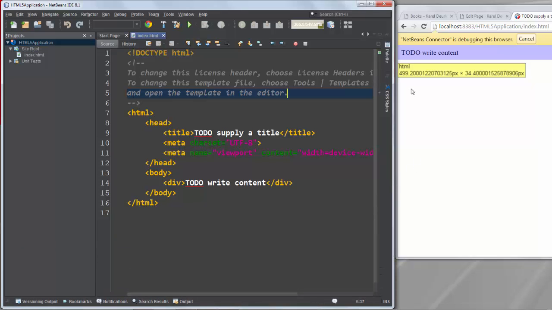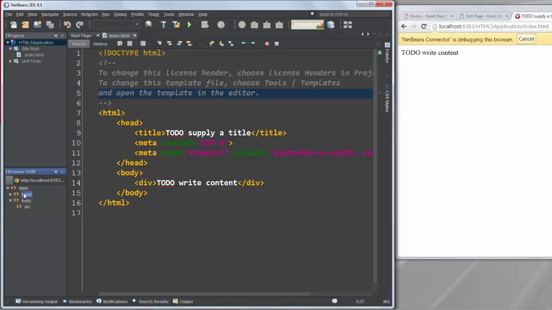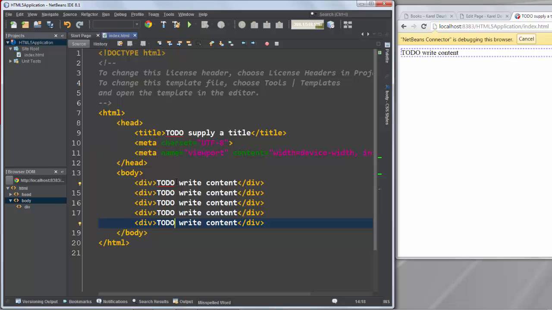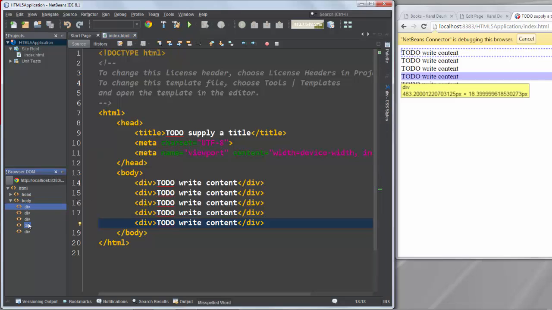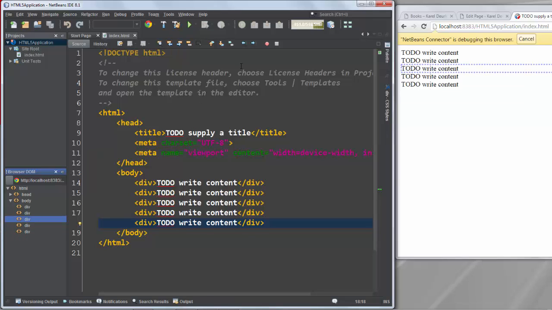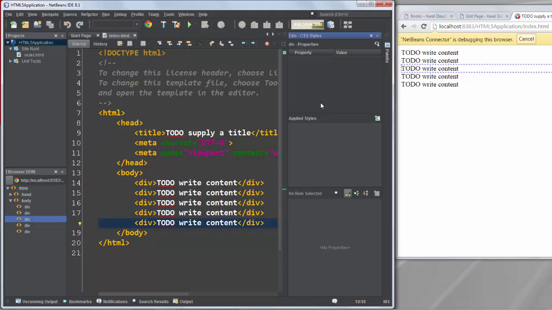Right now we see the browser and we can see NetBeans, and we've connected them together so that we have a live DOM view here. So imagine we had some more content here. You can see that as I click on items in the browser DOM in the bottom left, the related item is highlighted in the browser, and there is also a CSS styles window which can show me any styles and so on. So I'll just dock this.